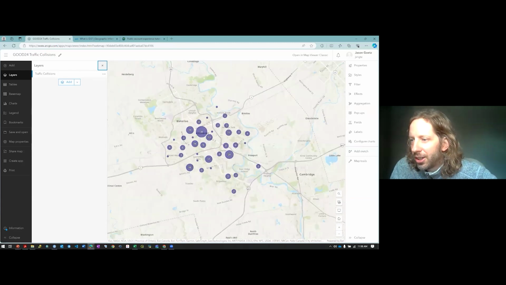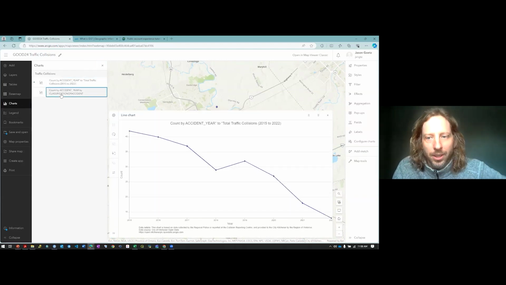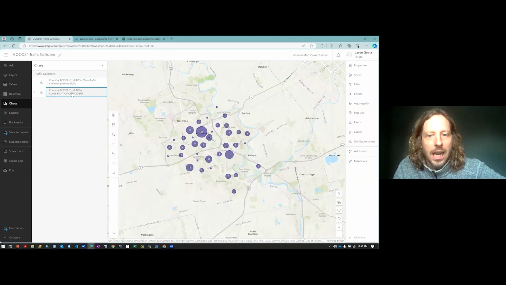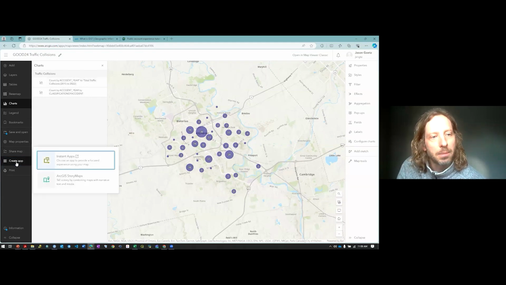I said it's your turn, but let's create an app with this. So we've created some charts. We can go back and see them here. But what we can also do is create an app from this. We want to share this information in a way that can be consumed. With the map alone, the charts are hidden. It's not so easy if we shared this map. So what we can do is create an app. We'll create an instant app.